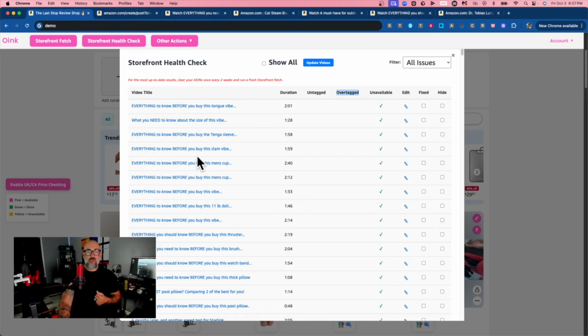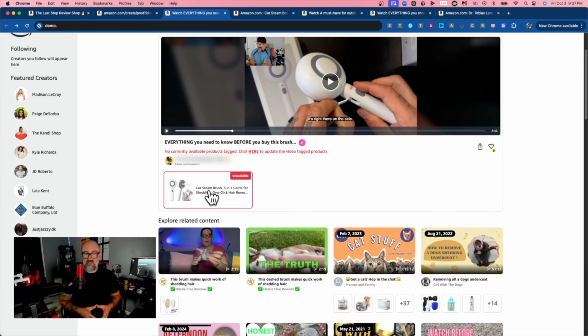And so what we're going to do now is try to find, is this product still listed on Amazon, whether from the same seller or from a different seller. So the first thing you're going to want to do is actually click the unavailable product itself, like I've done here, which opens that in a new tab. So we can see if it is currently priced.